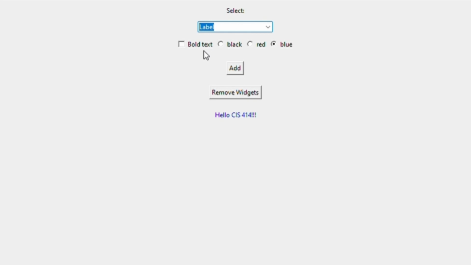Okay, so maybe now we want black text instead, and we want it to be bold. So we're going to click on the bold text and the black color, and then we're just going to click add. So now we have text that is bold and black. We could also change it to red. We could also change it to blue. We could also undecorate it.